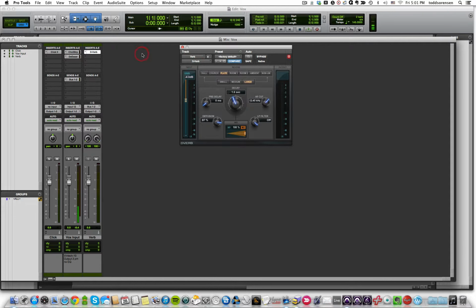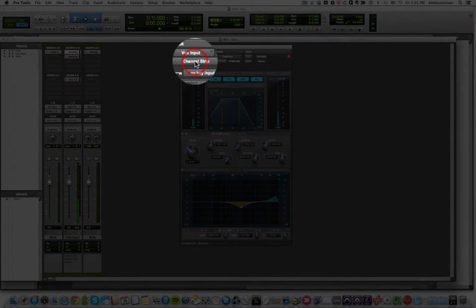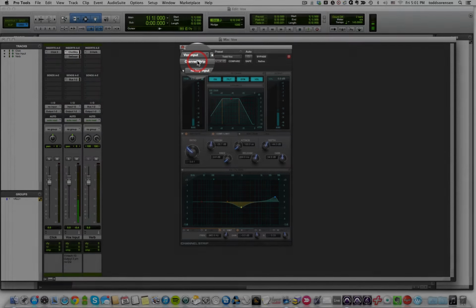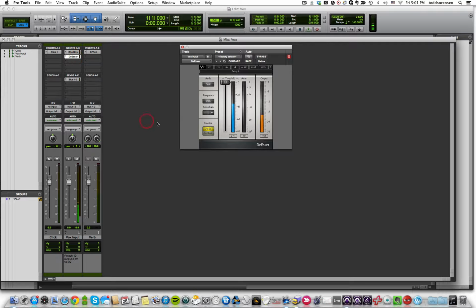The next is the actual plugin selector. This is where you choose which specific type of plugin that you want to add. Okay, so let's go over here. Let's click on the de-esser first. Say we want to change this and make it a compressor.